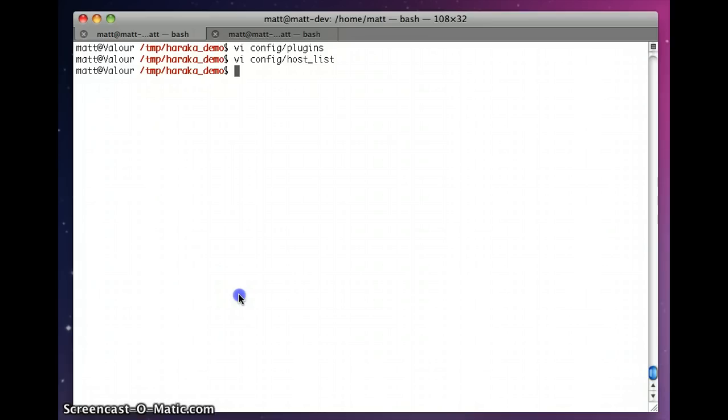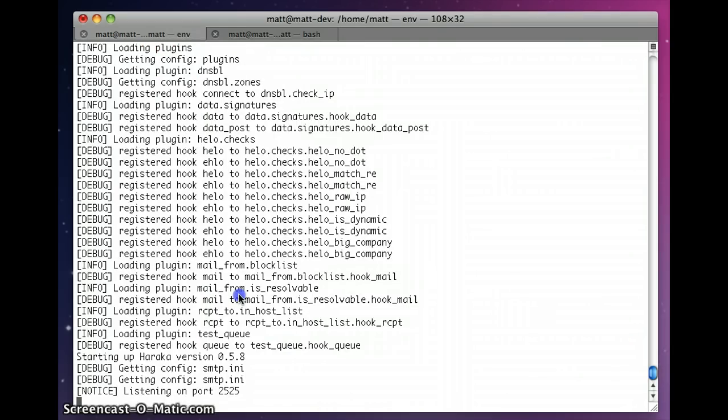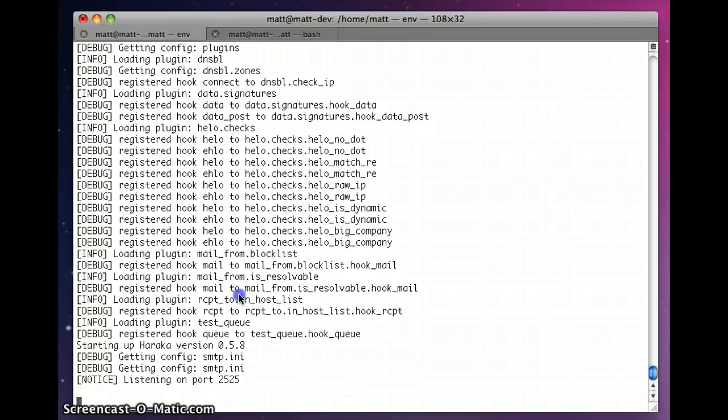And now we can start Haraka using that setup, using haraka -c, and then the path to where your configuration is. In this instance, we're in the current directory, so I can just pass in dot. We can see Haraka has loaded a bunch of plugins and registered a bunch of hooks, and is now listening on port 2525.